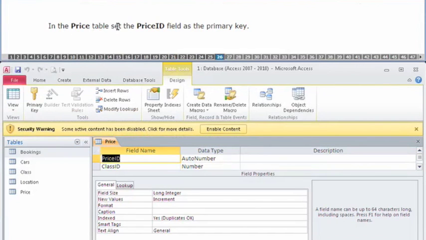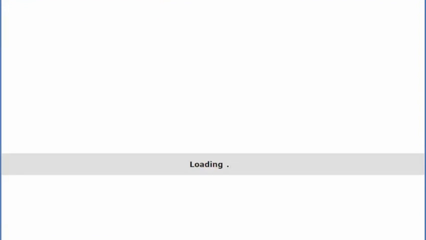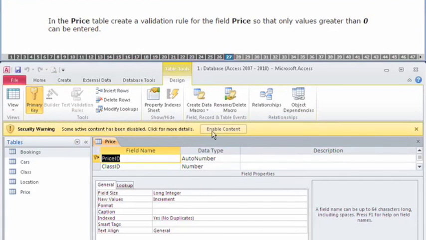In the price table, set the price ID field as a primary key. So in the price table, set the price ID field as a primary key. So we're in the price ID field here. Set it as the primary key. And click on answer. Notice we don't need to save or anything.